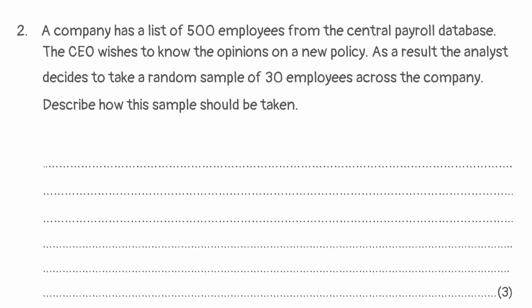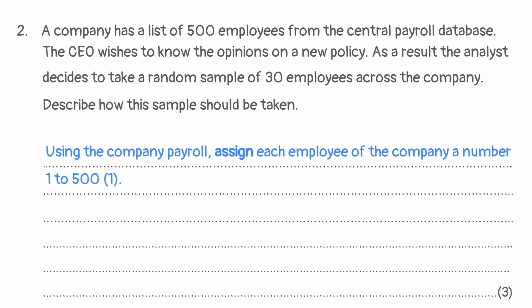My answer will be a little excessive to include all of the detail. However, as long as your answer revolves around the parts in bold, you should be fine to get all the marks. We'll first use the company payroll, which is the sampling frame, and assign each person a number 1 to 500, as that's the number of total employees.